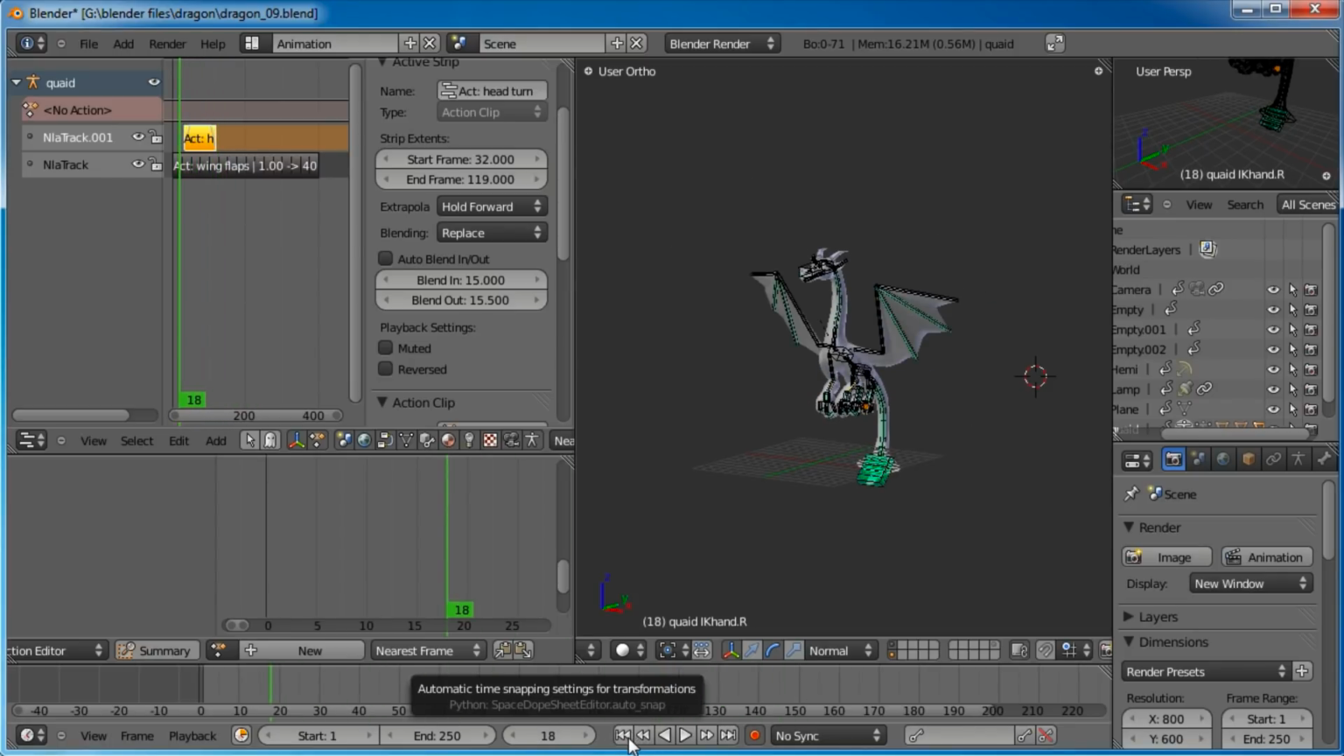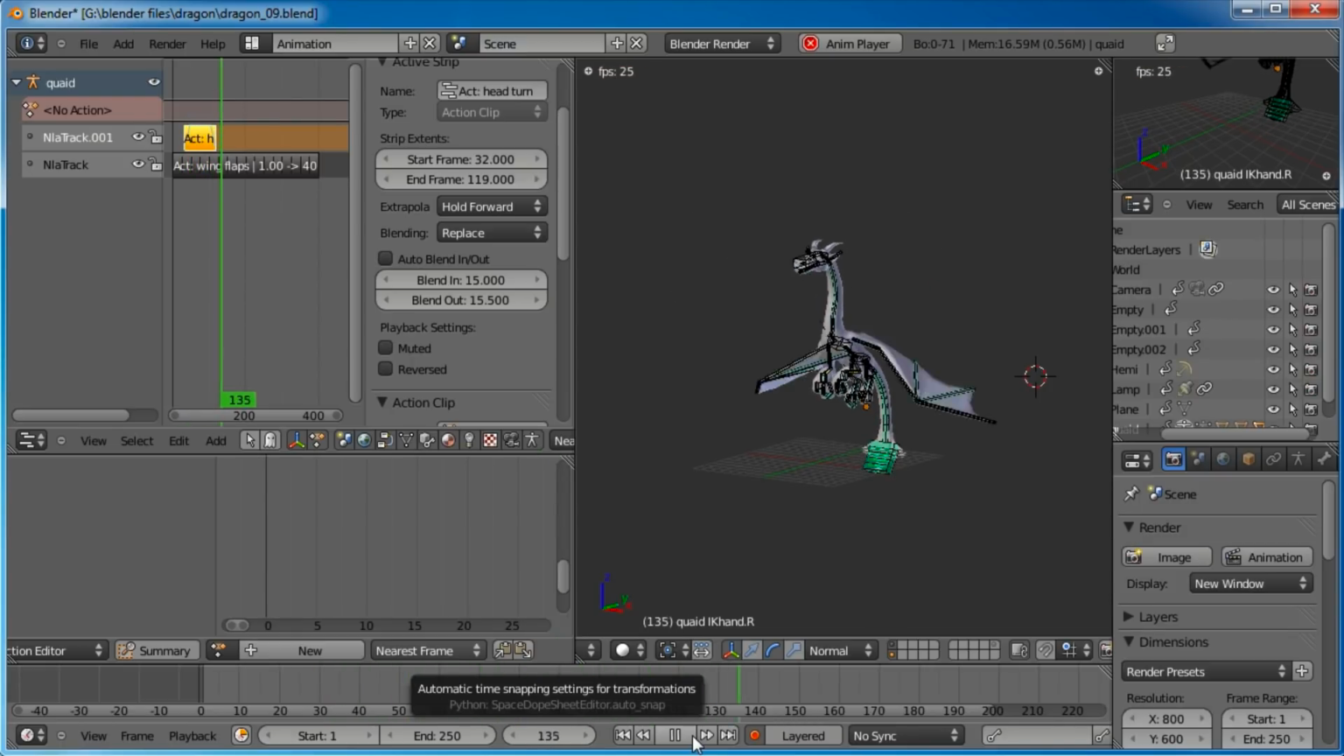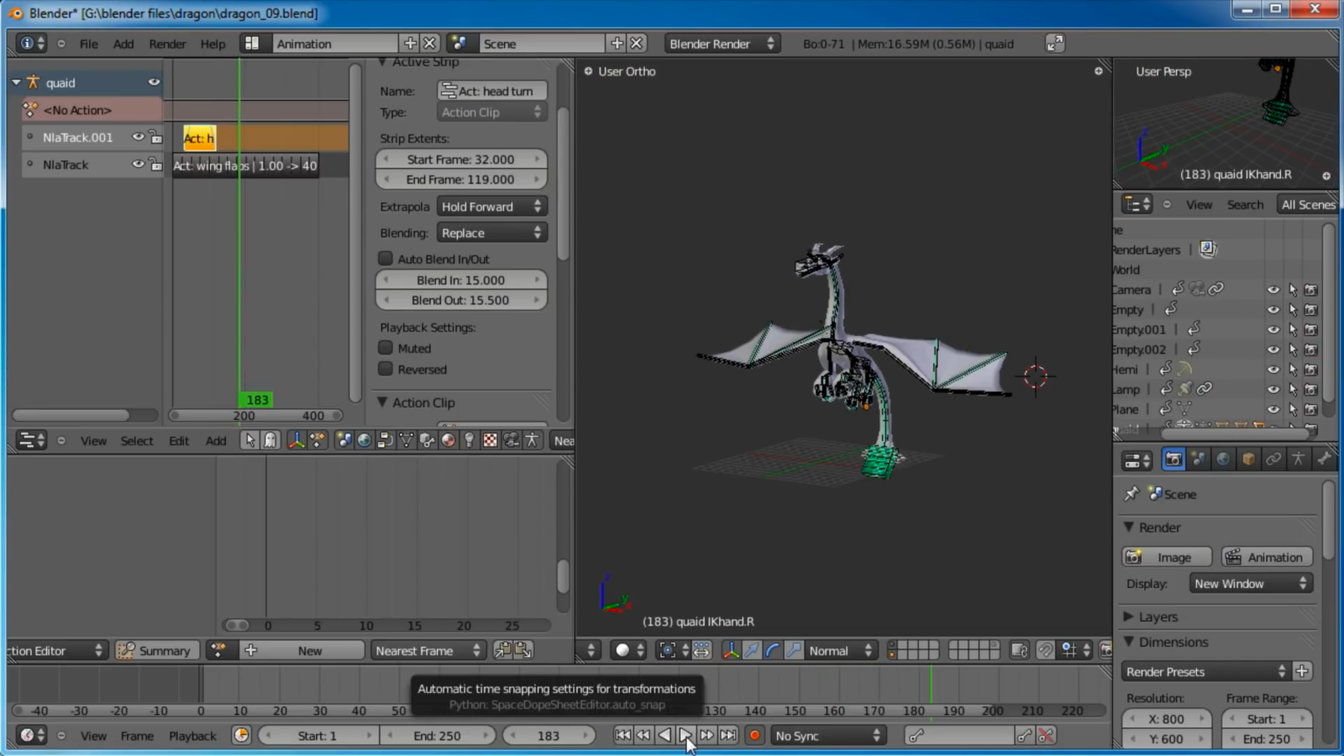Okay, so he's kind of just hovering there in space, flapping those wings. You're like, oh, what's over there? I don't know, anything over there? Nope. Okay, so that's him just hovering.